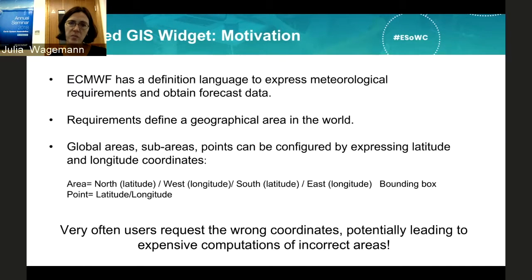So how do we express this in our convention? We define north latitudes, west longitudes, south latitudes, and east longitudes. And this is what we call a bounding box. And equally, we define the points by expressing the latitude and the longitude. And this is where the main motivation came for this project, is that very often the users request the wrong coordinates, potentially leading to expensive computations of incorrect areas.